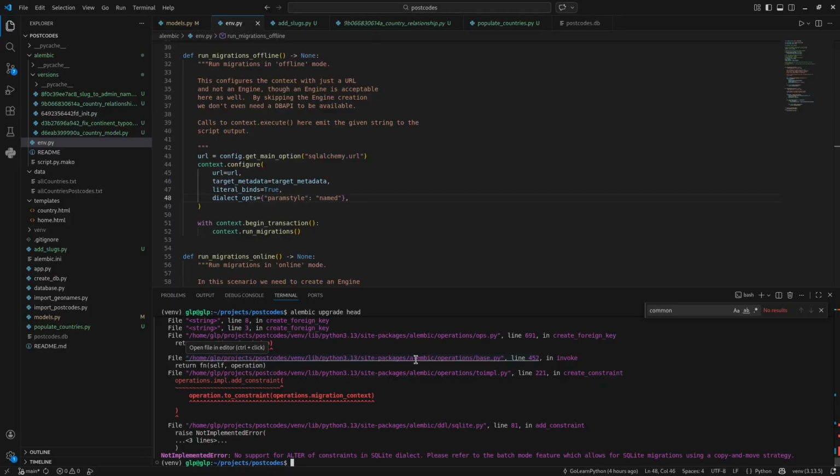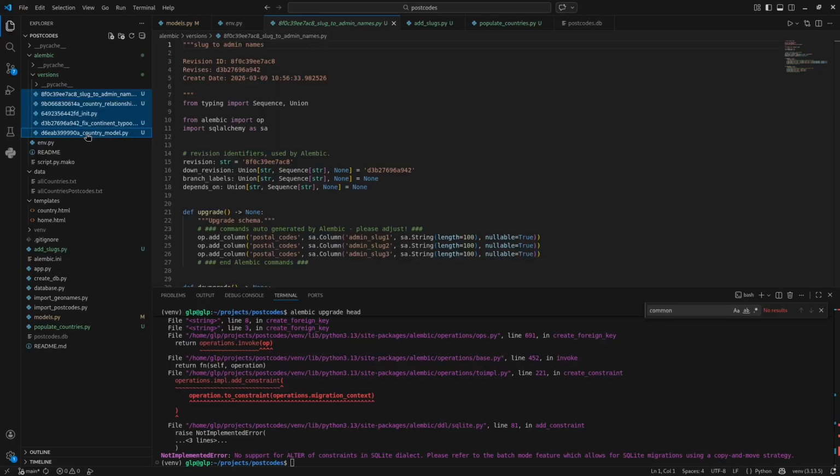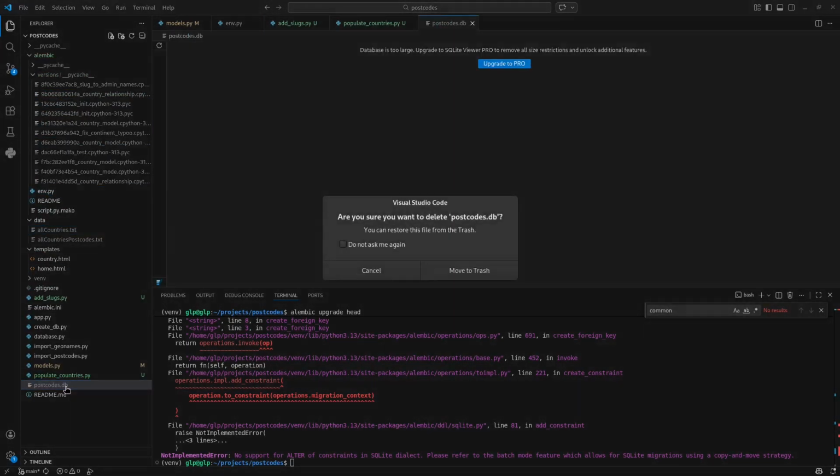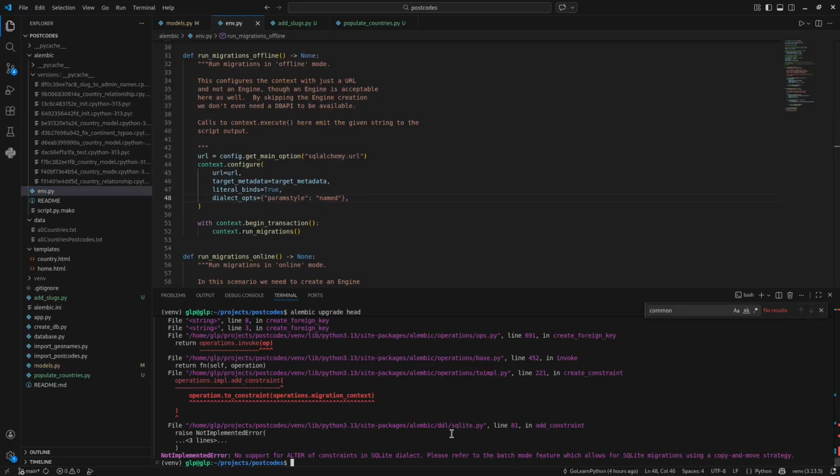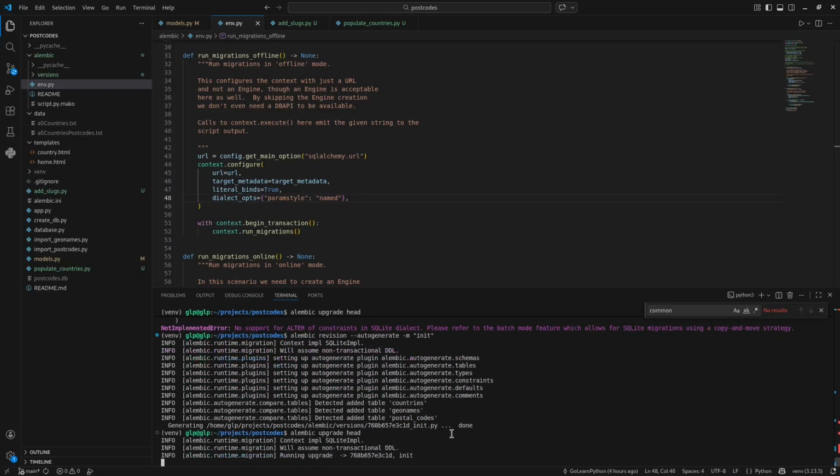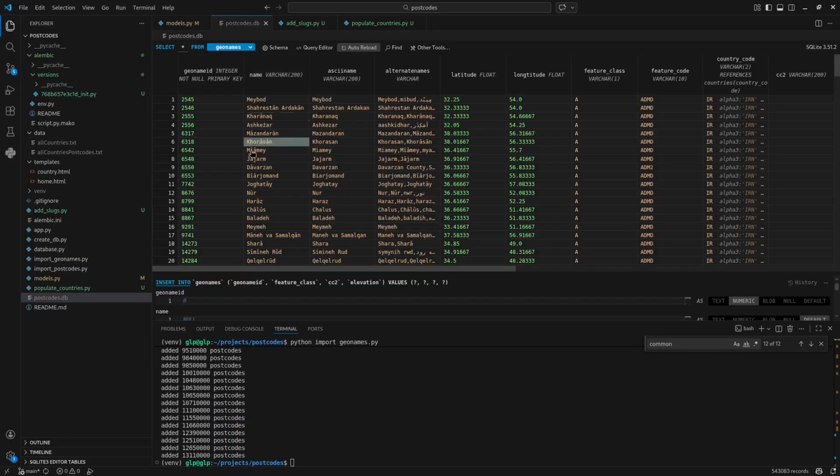Okay, I have some problems with adding the relationship. Let's just clear the migrations. We will recreate the database. So let's do init, upgrade head, and now I will run the scripts to import the data. Okay, as you can see, I had to run the scripts again to import the data. And this time the relationships work.